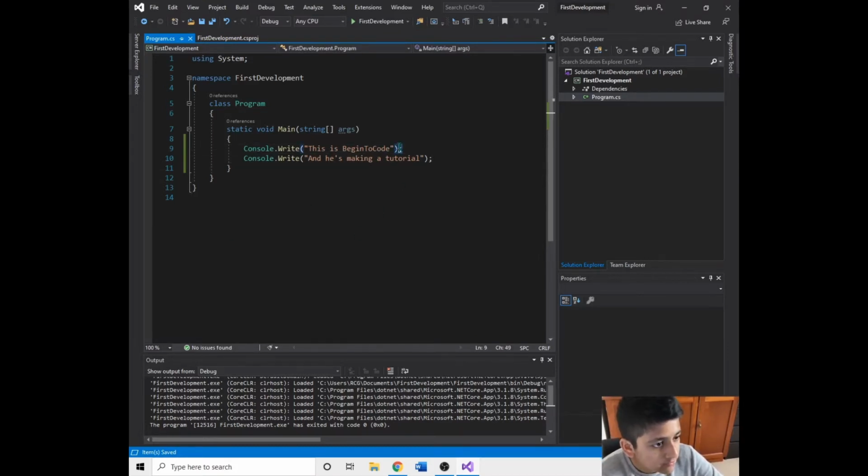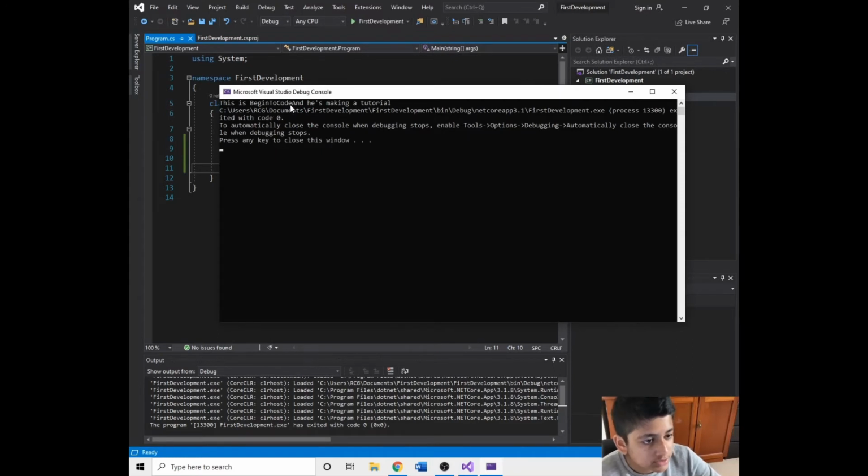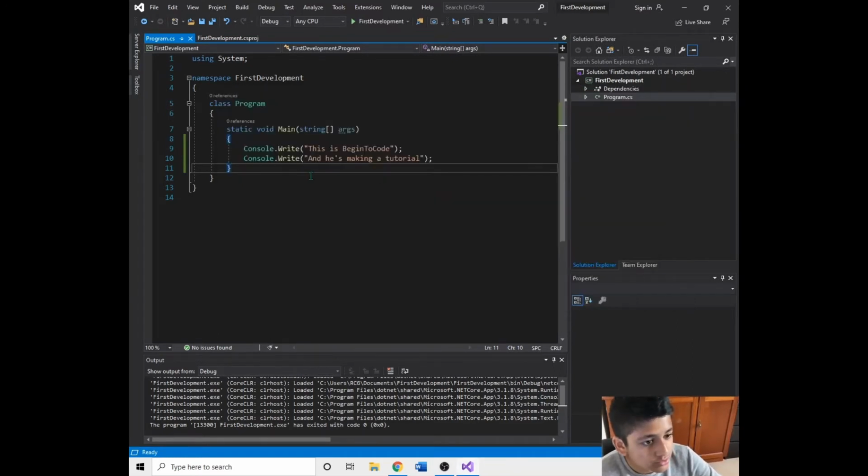And if you have noticed why I put a semicolon, this is part of the program. You have to put a semicolon at the end of each line, or each statement. So if we press Control S, and then F5, it will say "This is begin to code and he's making a tutorial."